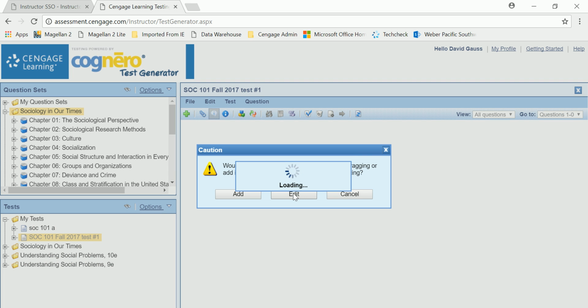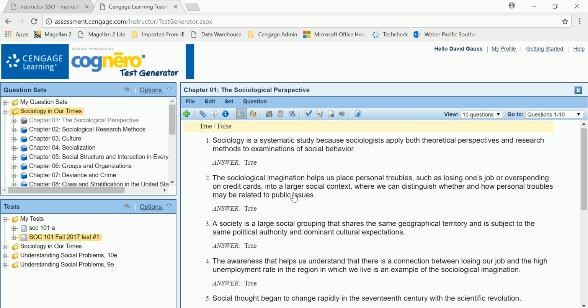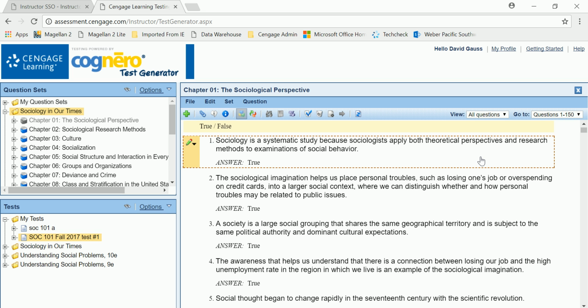That will allow you to select one question at a time. And then where it says View, I want you to make sure that you're looking at all questions so that it will open up all questions that are available for each chapter. So now we're going to be viewing all 150 questions that are available just for chapter 1 alone.